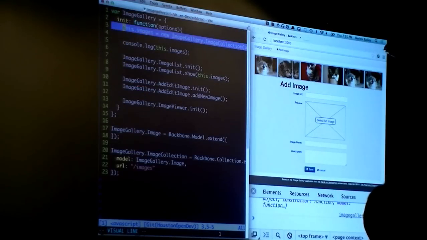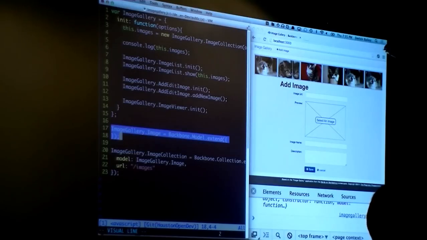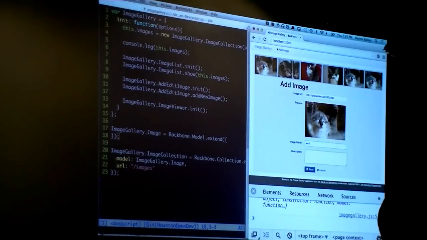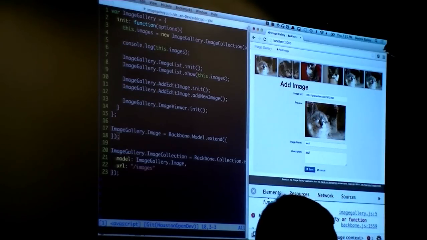Since this.images is now a collection, and since my model no longer has this URL, when I go back and try to add an image, the form looks like it's going to work, but clicking that Save button gives me an error. A URL property or function must be specified.